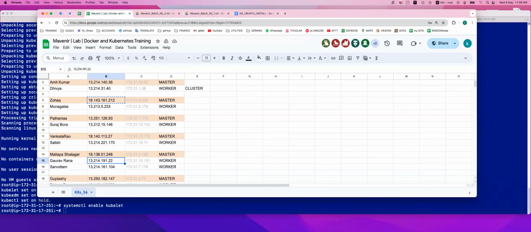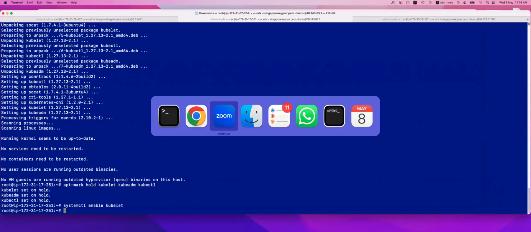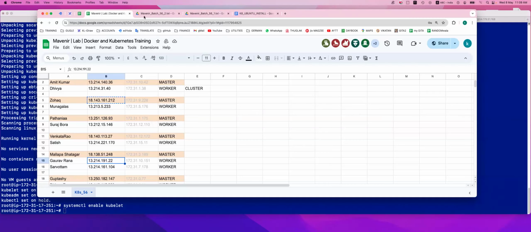Sorry? Before that master one. Sorry, go ahead. Can you repeat? Asta, you said something?